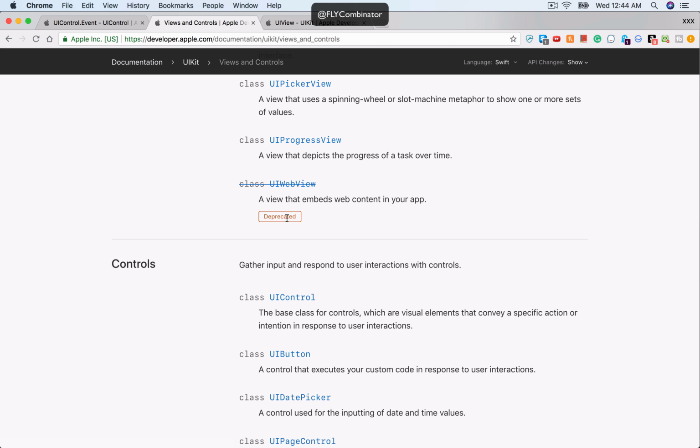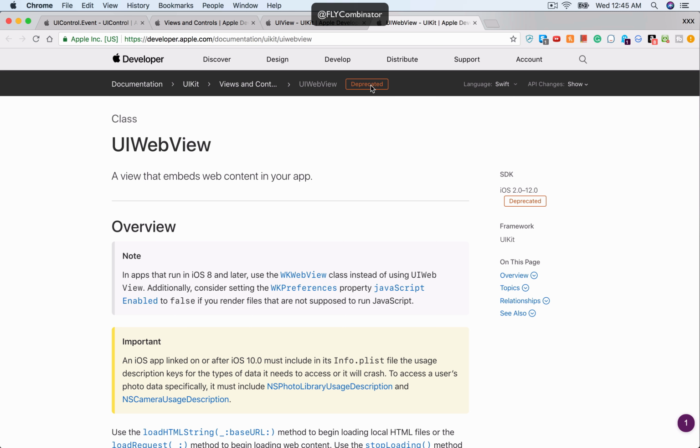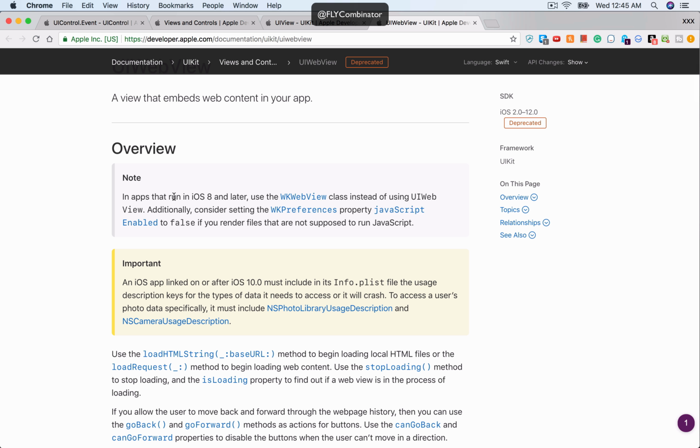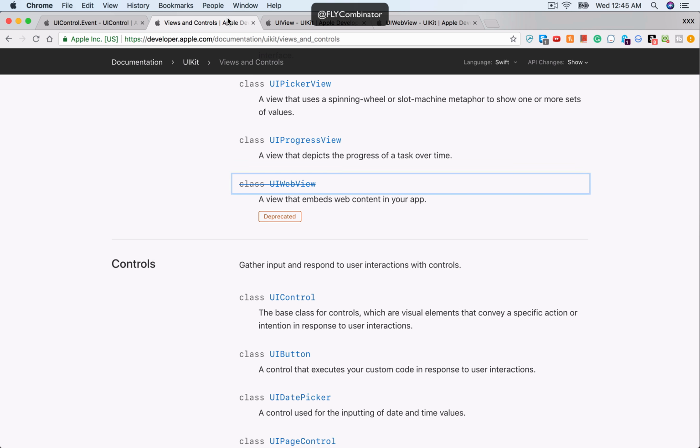You could always find, with Apple, if they deprecated something, it's because they created something that's better. For instance, if we click open the UIWebView, we're going to see that it's deprecated, and it's saying if you want to run web views, use the WKWebView instead of the UIWebView. So that's how you find what you should use instead when something is deprecated.